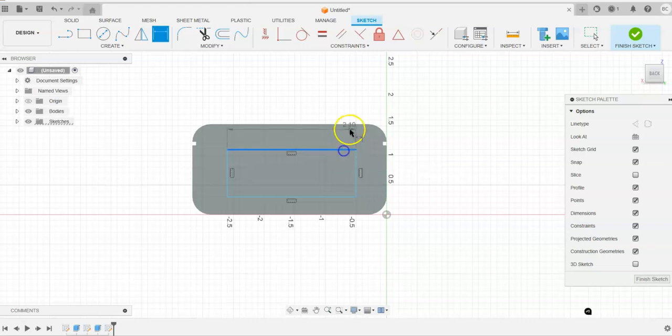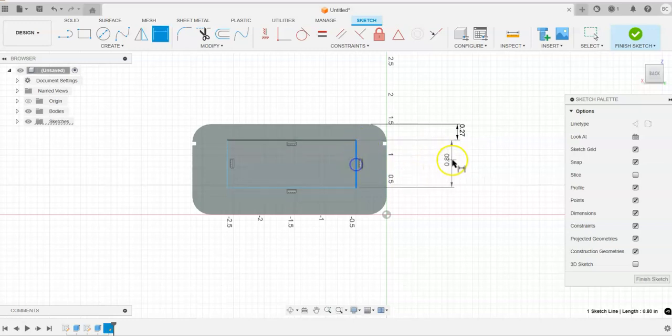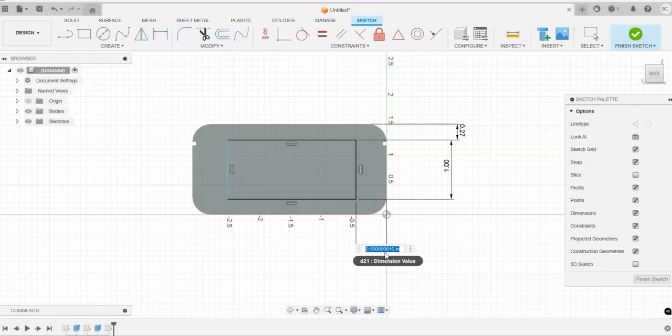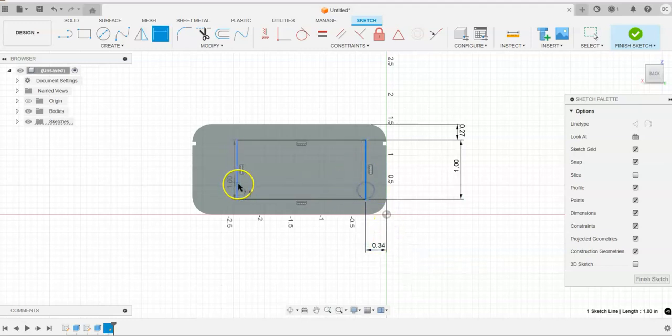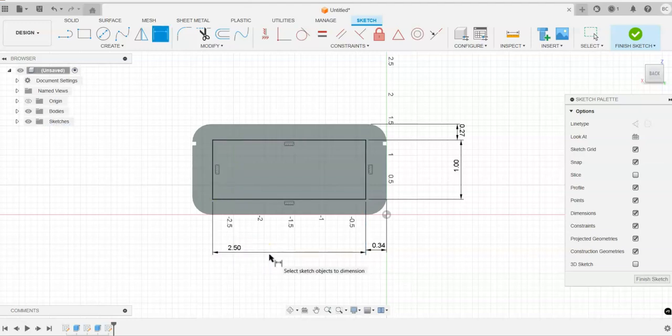So let's go from here to there. This is going to be 0.27. So we're back in business here, not a big deal. Let's go ahead and do the line length of this one, which will be 1 inch. Now I can dimensionally constrain from this line to there, which is 0.34, and from this line over to that line, which is 2.5 inches. So those are constrained.